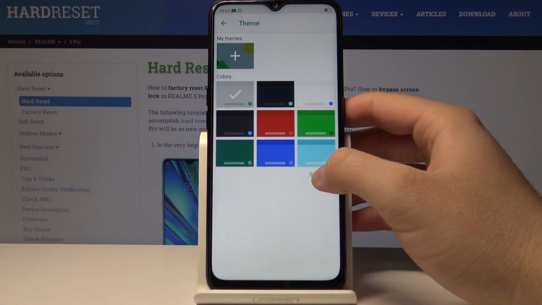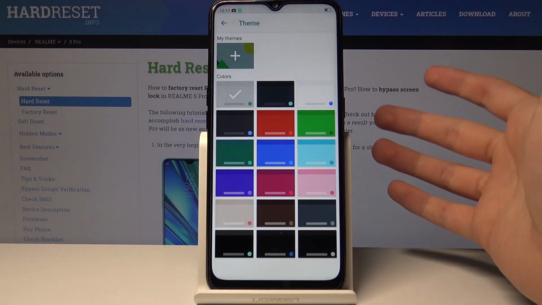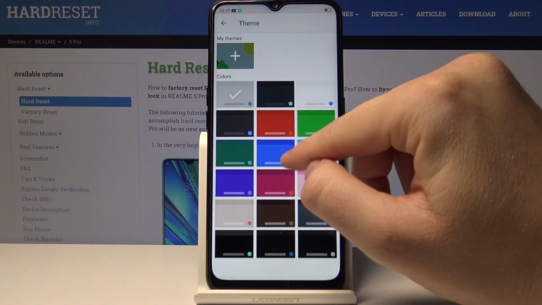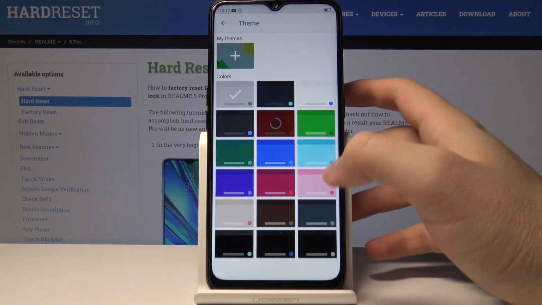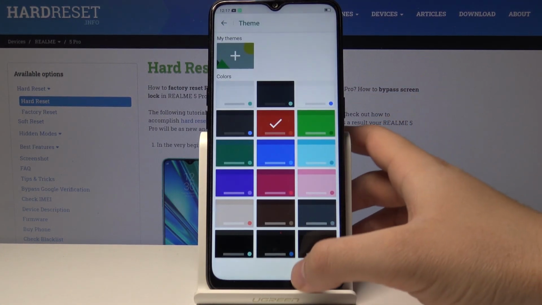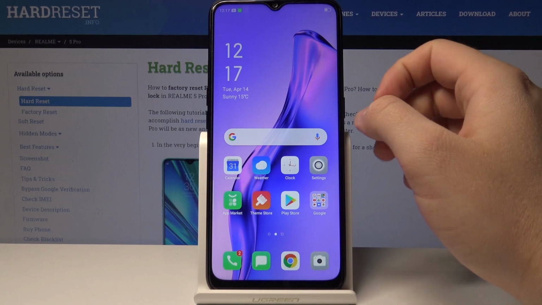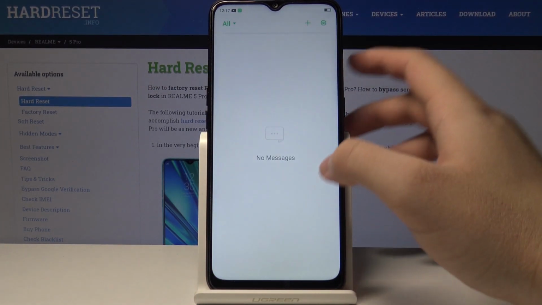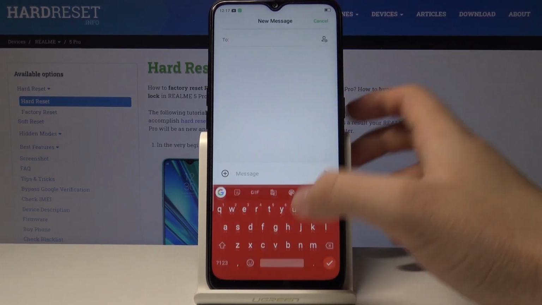and tap on show more to get more of these themes, and I will probably go with maybe this one. Tap on apply, and right now when we go to the messages, where we can use the keyboard, you will see that our theme has changed.